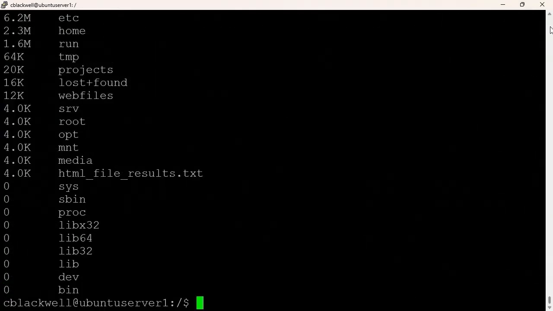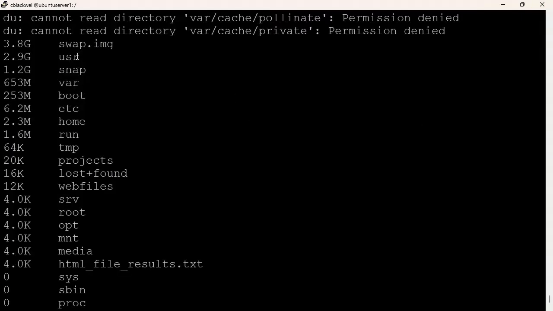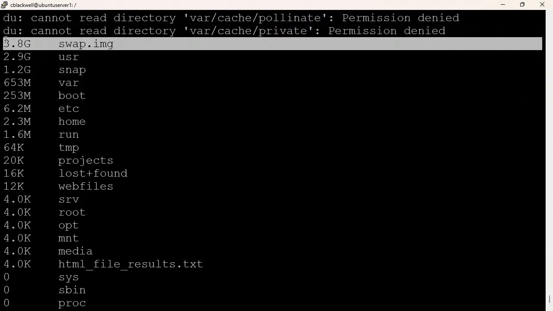And if we take a look here at the output, notice that it's pretty easy to identify what is using the most space on the machine as we go down through the listing in reverse sort order.